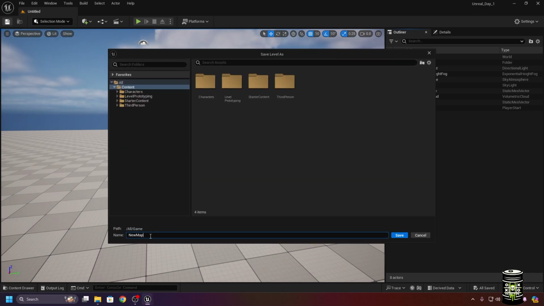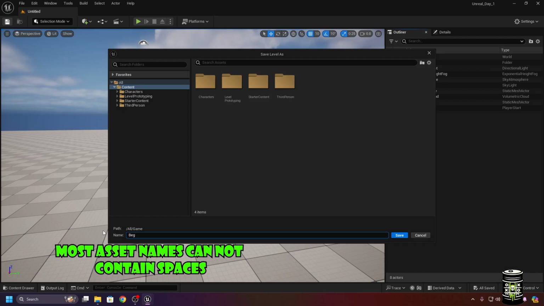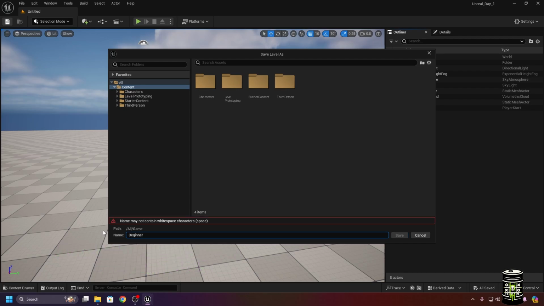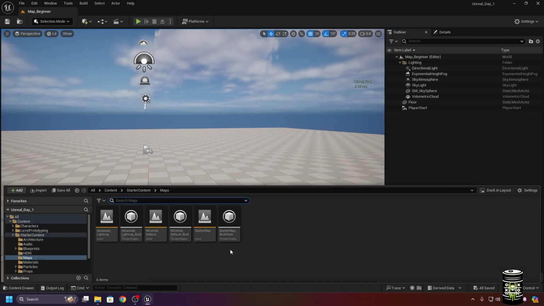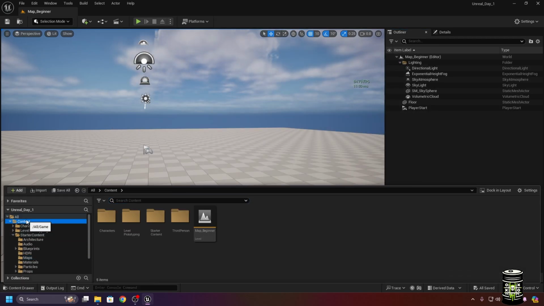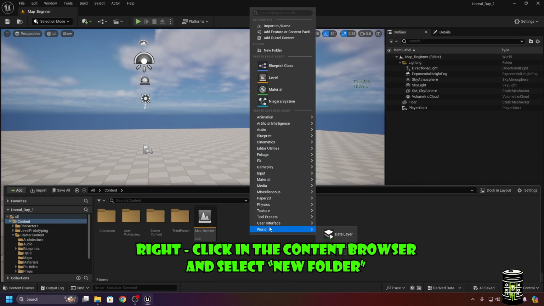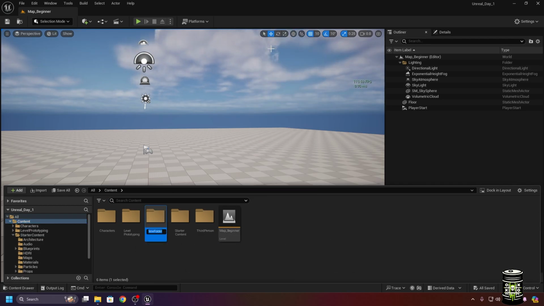When creating asset names, it's always a good idea to put what type of file it is at the beginning. Also, when naming a level, you cannot use spaces. So for this level, I will add map underscore to the beginning of my name. This is a good habit to get into early to keep your files organized. You can see that it created a file in the content level of my content browser. To keep things organized, I will create a folder named Levels and move this level into that.